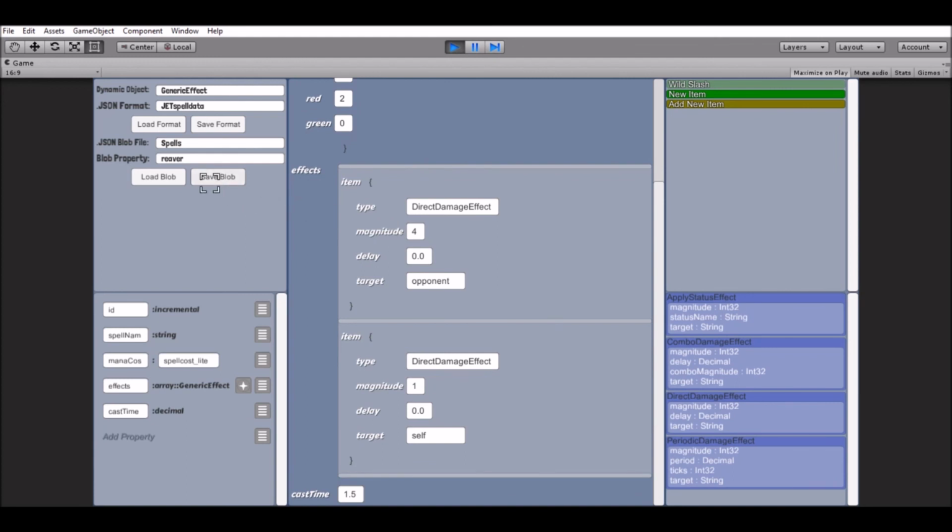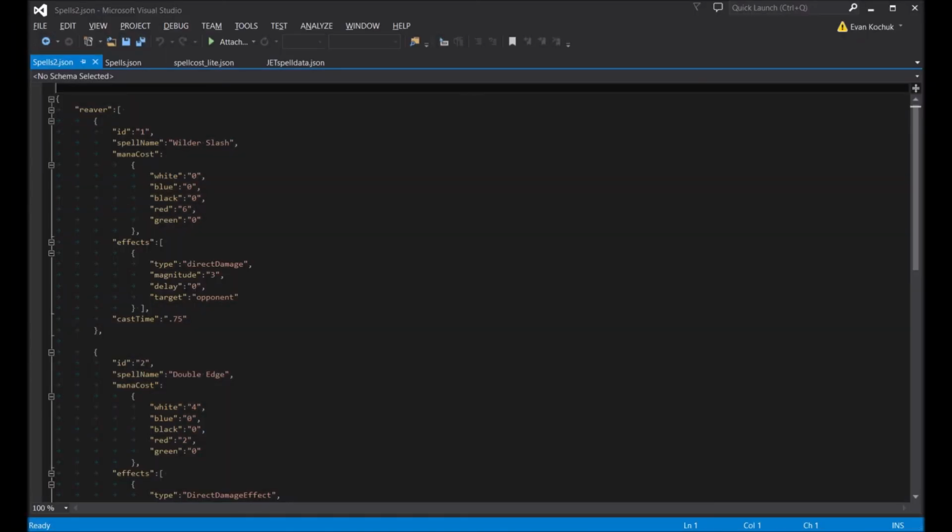Once that's done, we can press Save Blob to save the results of our editing back to the original spells JSON file. And as you see, J.E.T has matched the format, and both JSON objects are now sitting in our resource file.